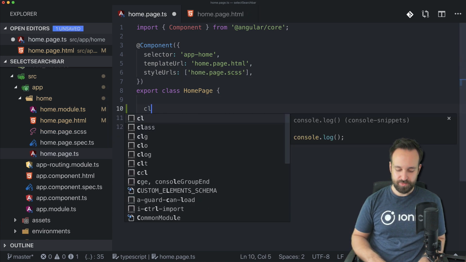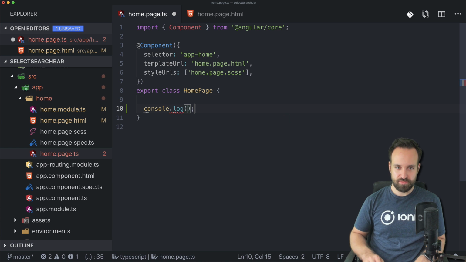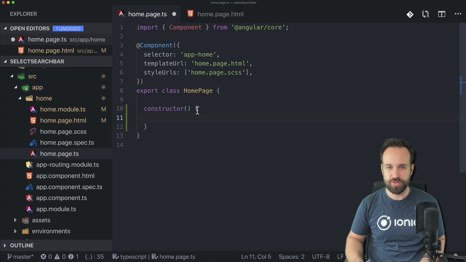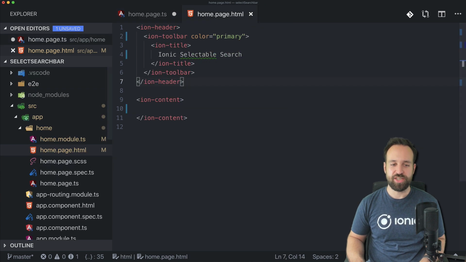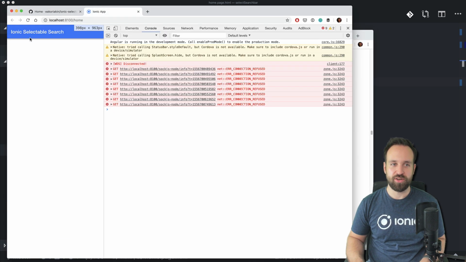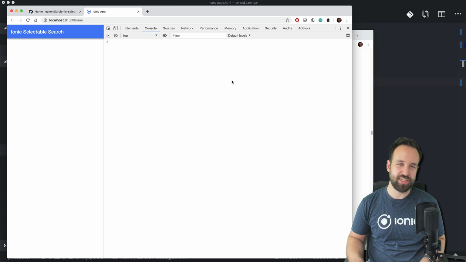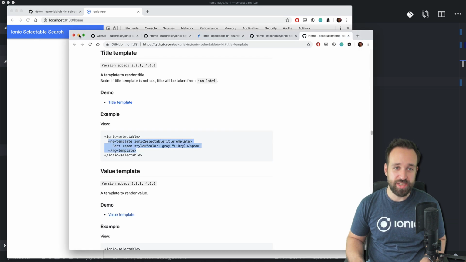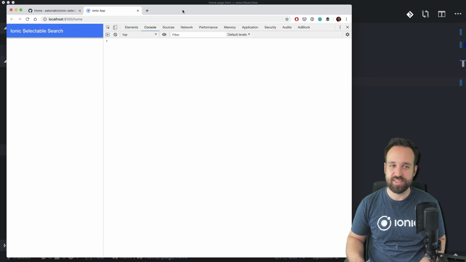So then let's add a little constructor here, of course not the console log. Actually not sure if we need this. And the home page is blank, so that's what we currently got. Actually, I already changed the color here so we can make progress faster.